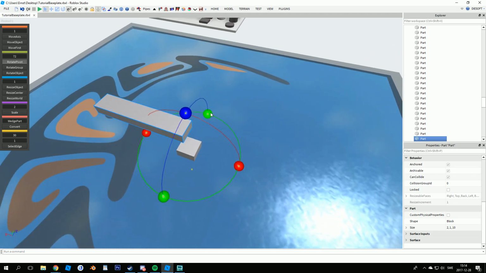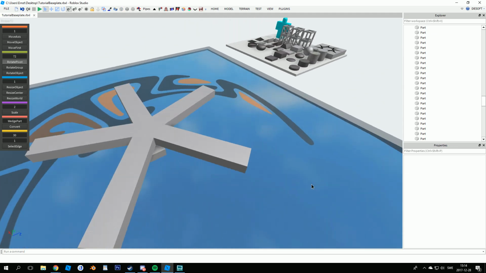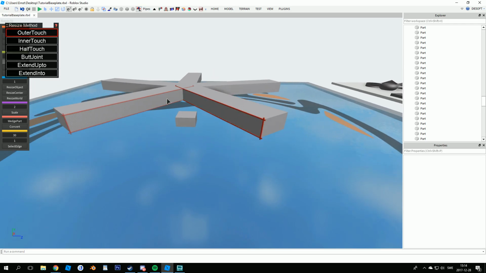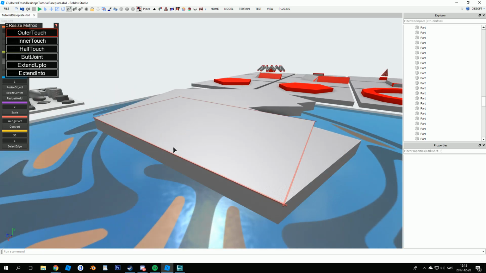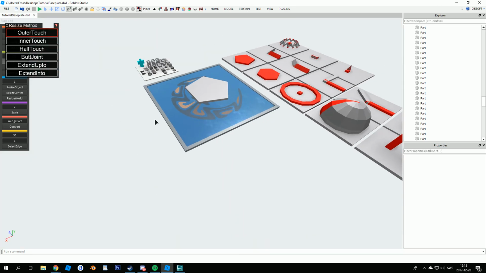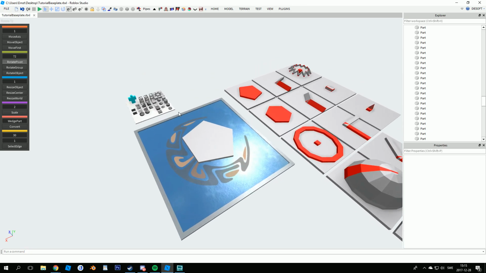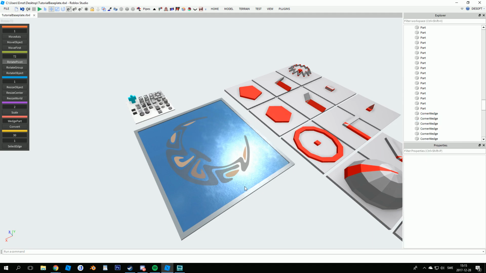Same technique as before. Middle mouse button click the point of origin, Shift C. There we go. Same thing as before, resize the line, connect these parts. There we go. Now we have a pentagon.